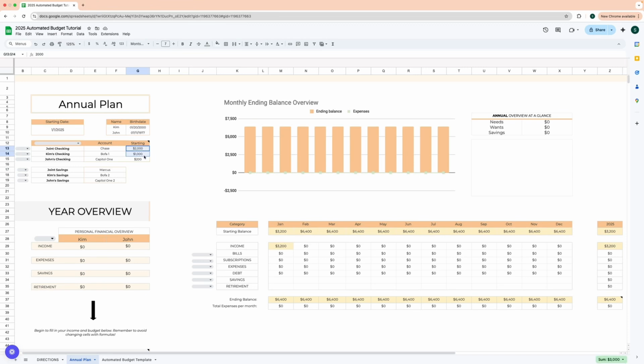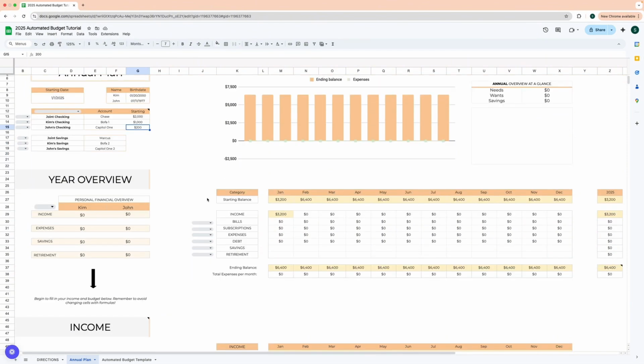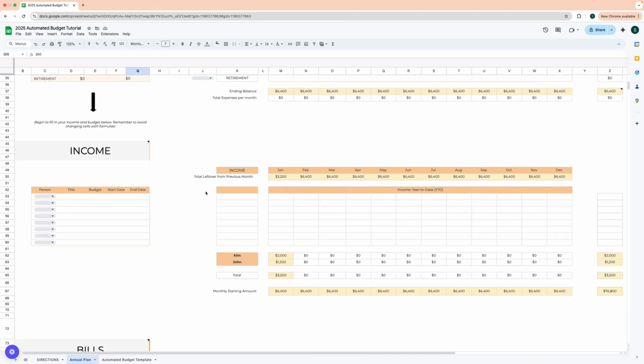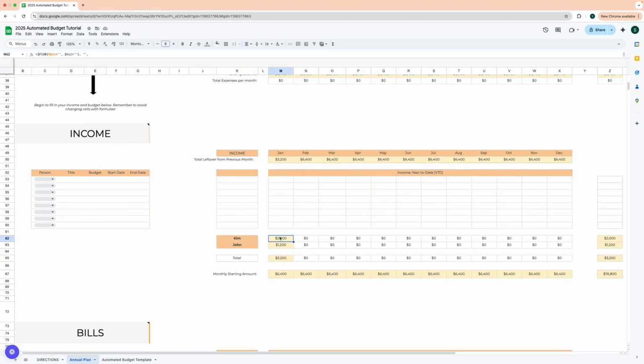As you can see here, the total in the starting amount matches what is in cell M27. What you will also see is the starting amount already being allocated for both Kim and John. The joint checking will always be divided by two persons. In this case, John has $200 plus half of the joint account, which will give him $1,200.